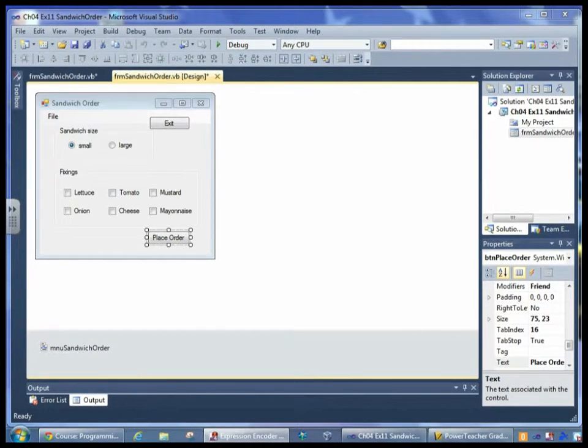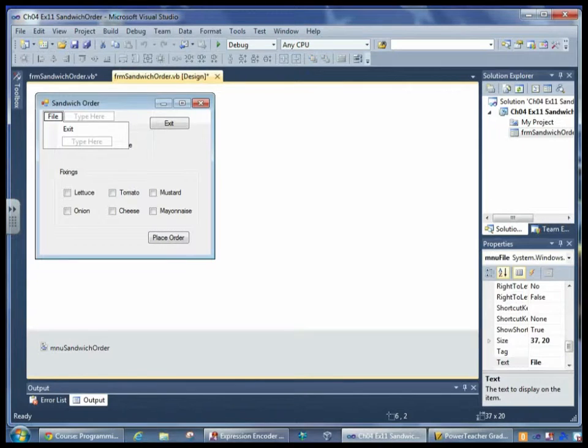I just got a little program here that is a sandwich order form. So the user picks the size of a sandwich, their toppings, they click the place order button, and it tells them how much it is. Also on here I put in an exit menu item, and just for the sake of providing a really simple example to this, I also placed this exit button in here. We usually wouldn't have an exit button because we've got the red X up there, but just to show you this real quickly once, I put both of those in there.